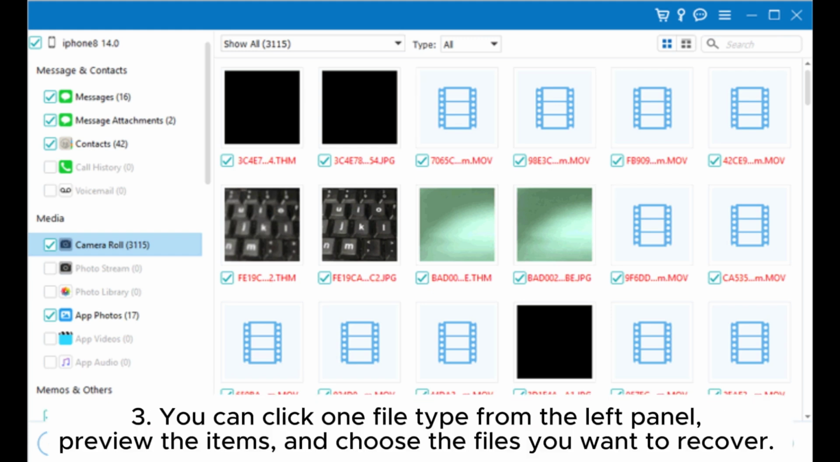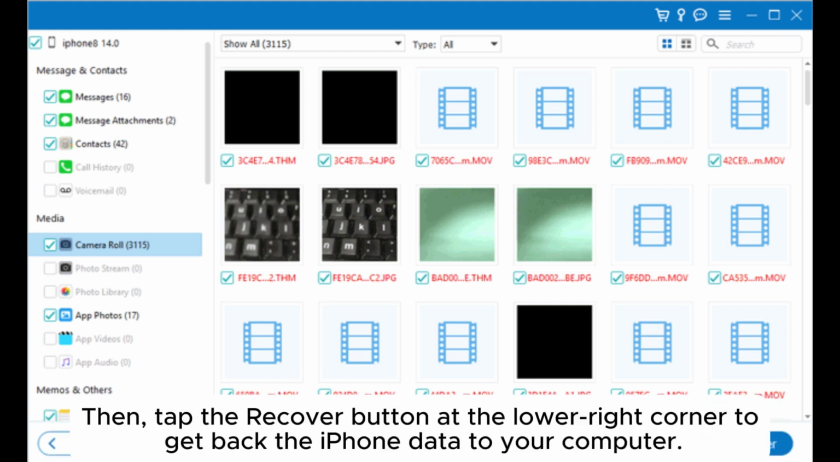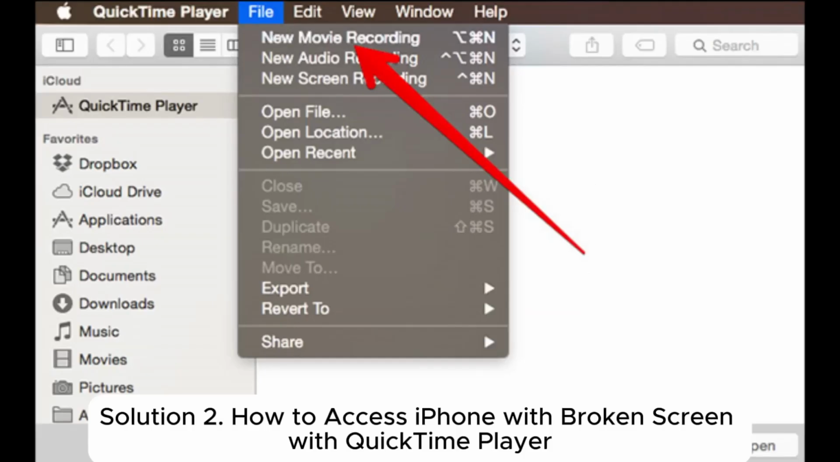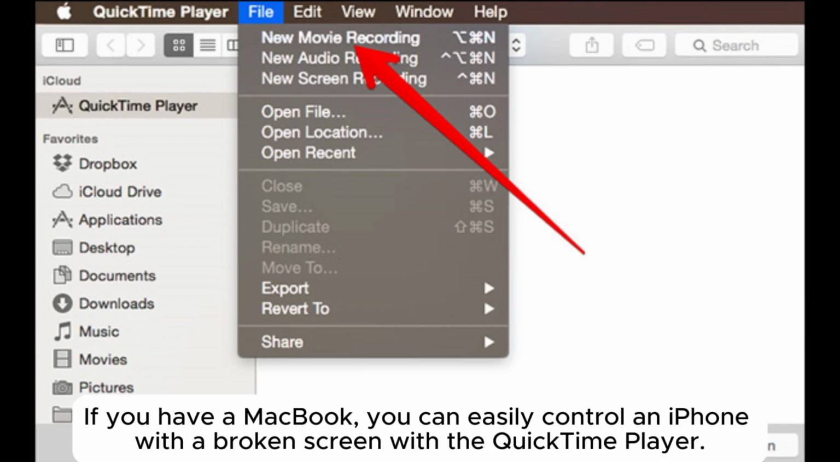3. You can click one file type from the left panel, preview the items, and choose the files you want to recover. Then, tap the Recover button at the lower right corner to get back the iPhone data to your computer. Solution 2. How to access iPhone with broken screen with QuickTime Player. If you have a MacBook, you can easily control an iPhone with a broken screen with the QuickTime Player.